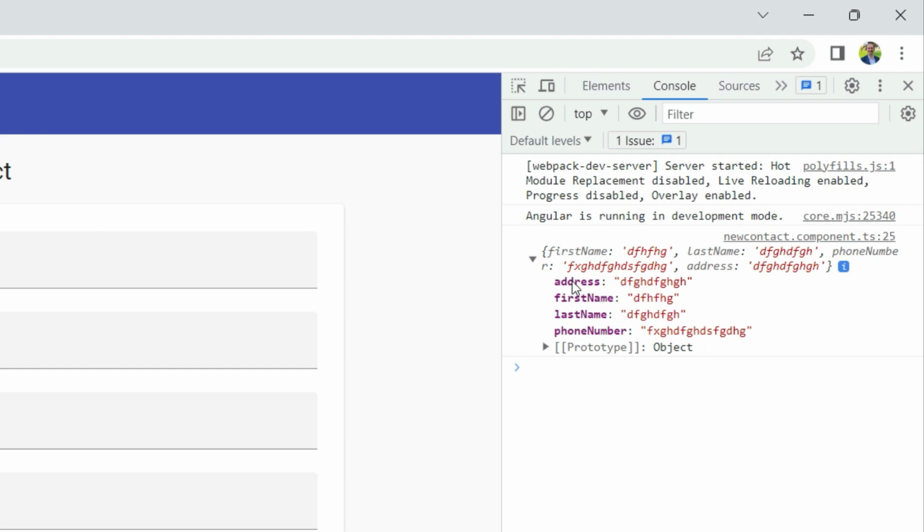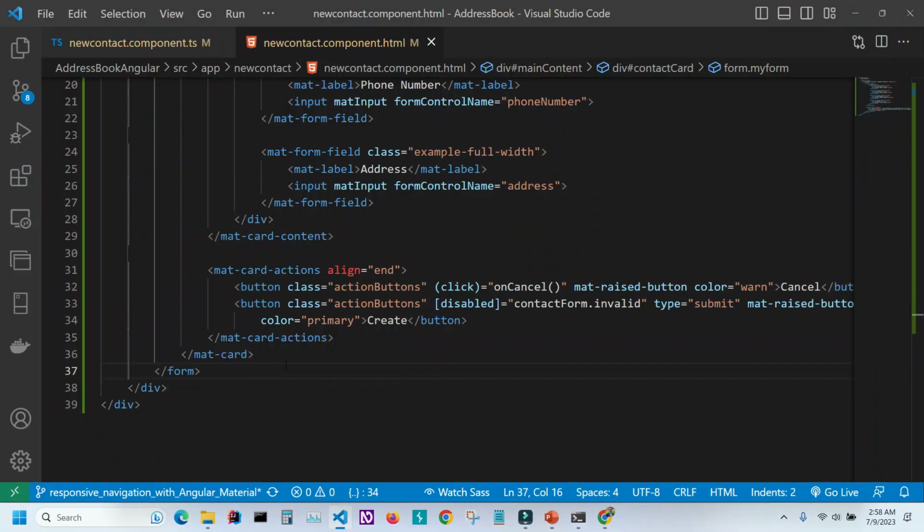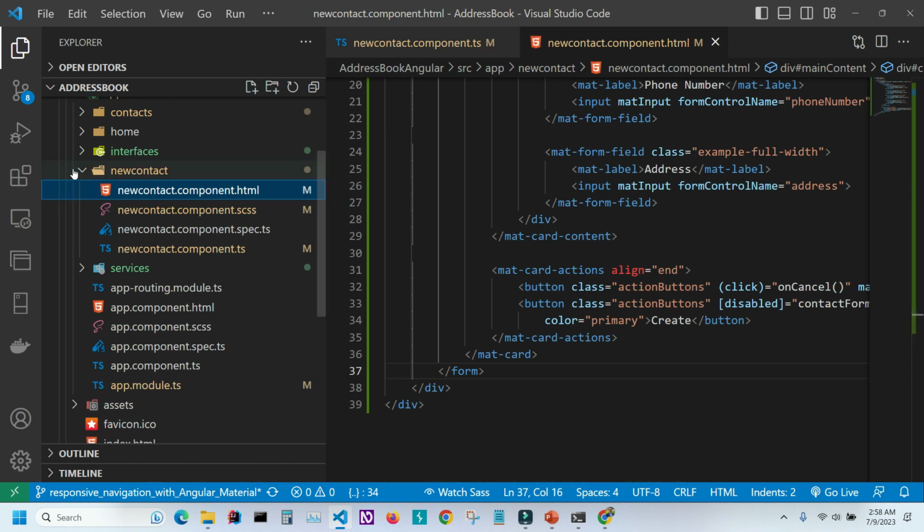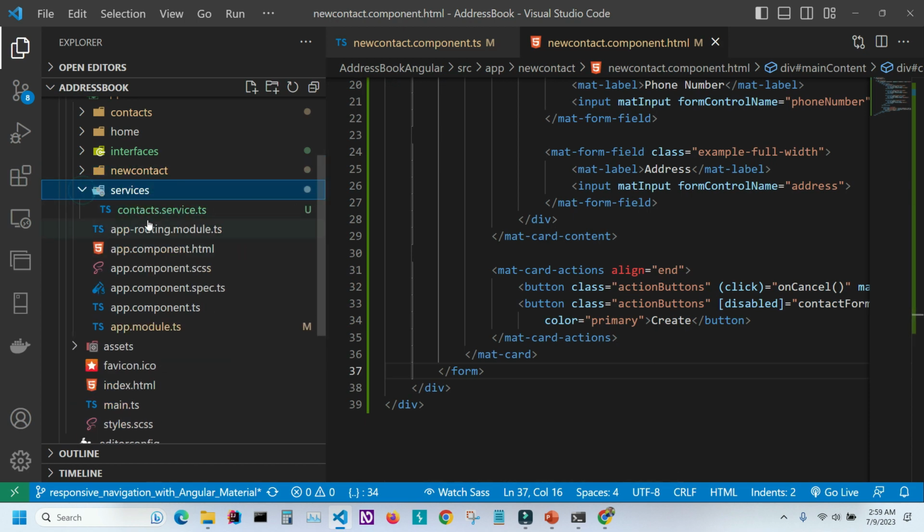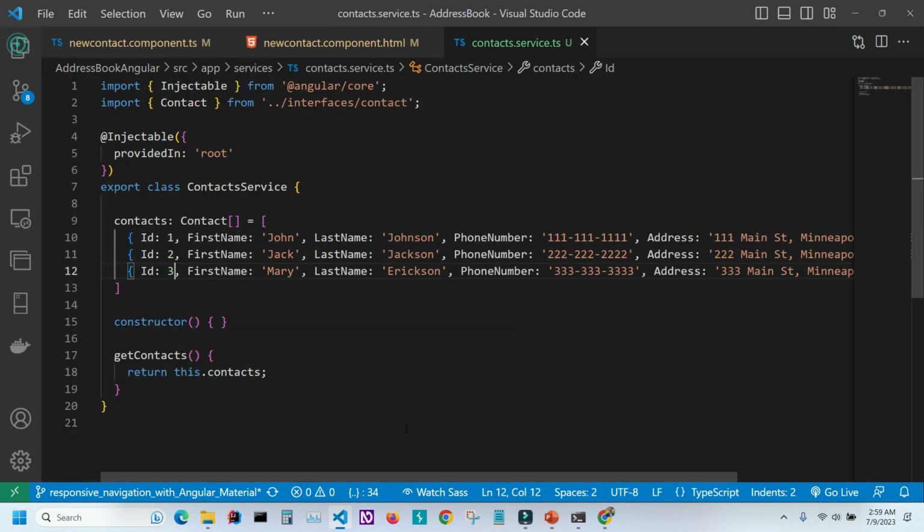Now we're gonna grab these values and we're gonna send it to our service, and there we're gonna update our contacts array. Let's go back to VS Code, and we need to go back to our service. So this is our services folder, contact service. And here we're gonna create another method, and we're gonna call it updateContacts.